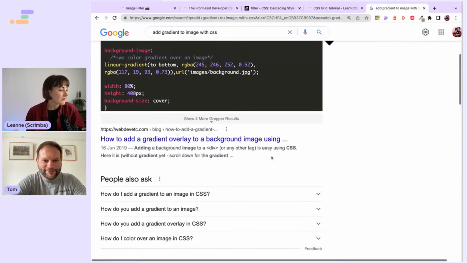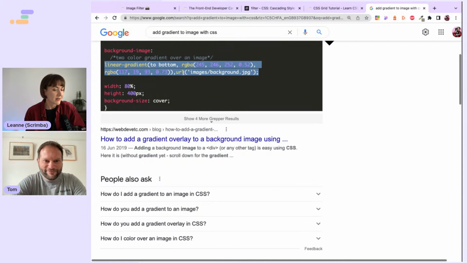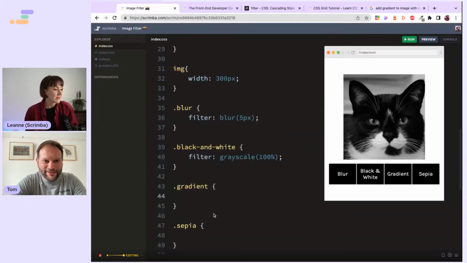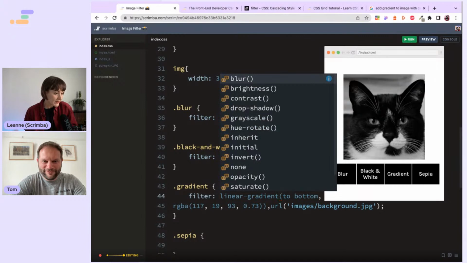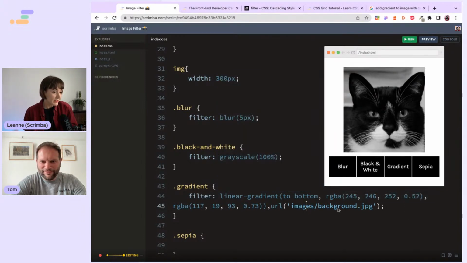Ah, this. Yeah. So what's the background image doing then? Would that need to be the image of the pumpkin? Yeah. All right. Let's give it a go. I need filter. Linear gradient to bottom, all of these, and that would be pumpkin.jpg, capitals.